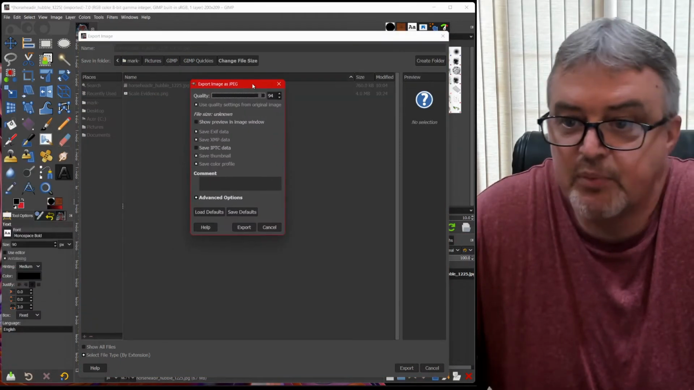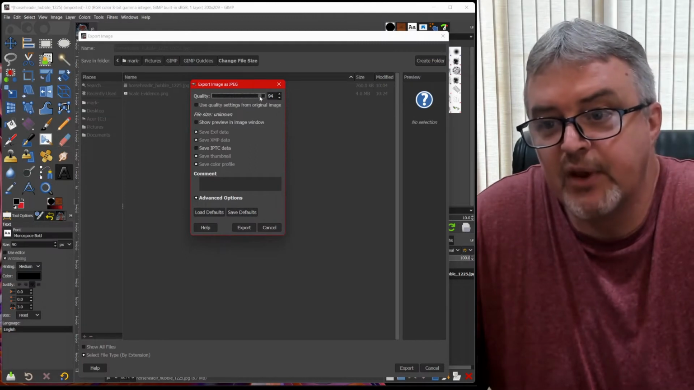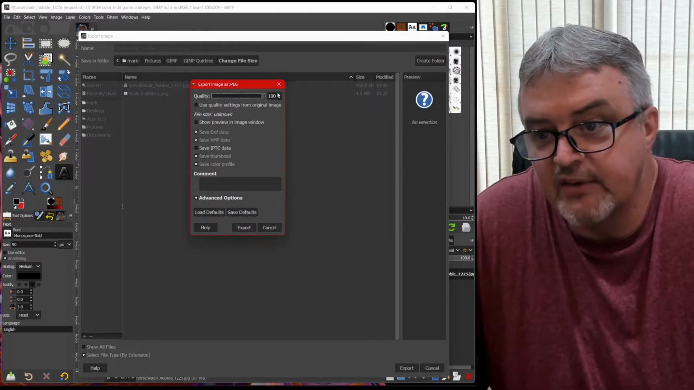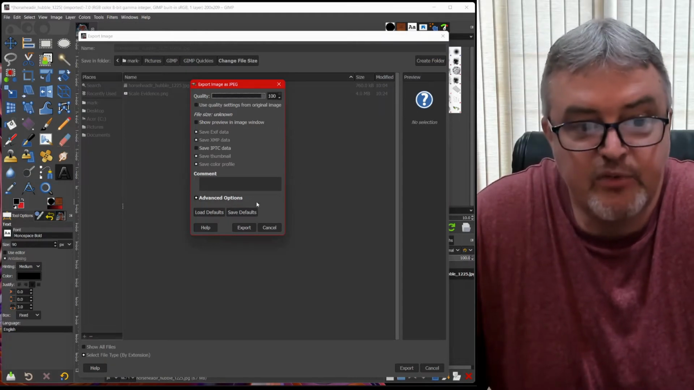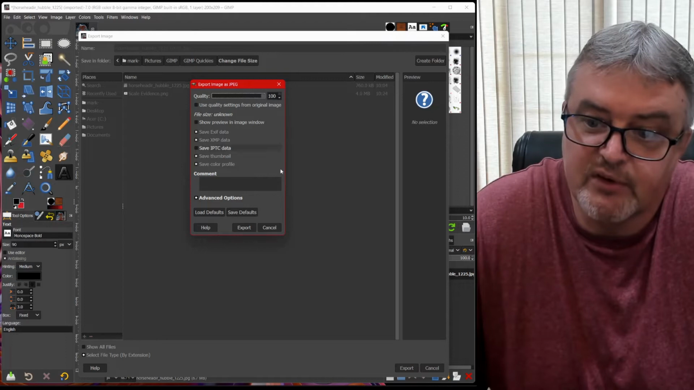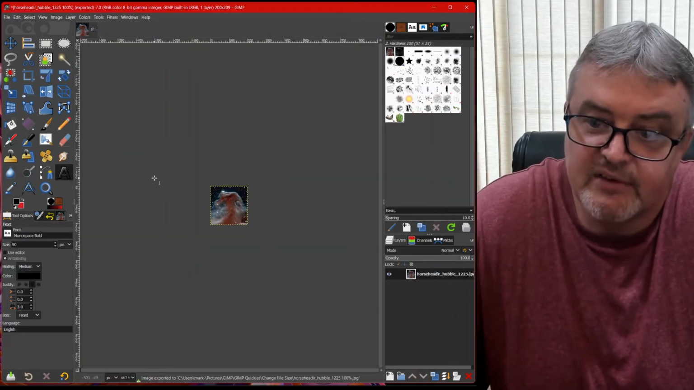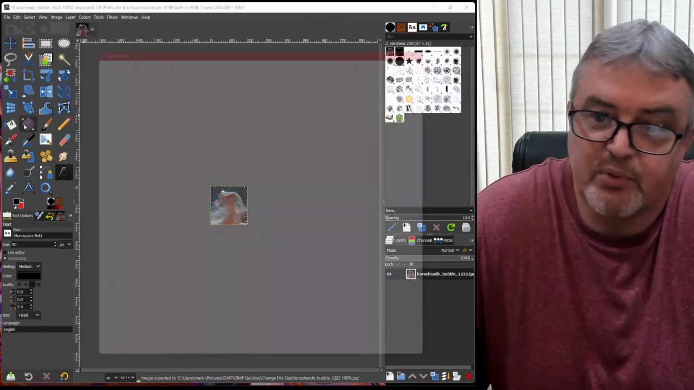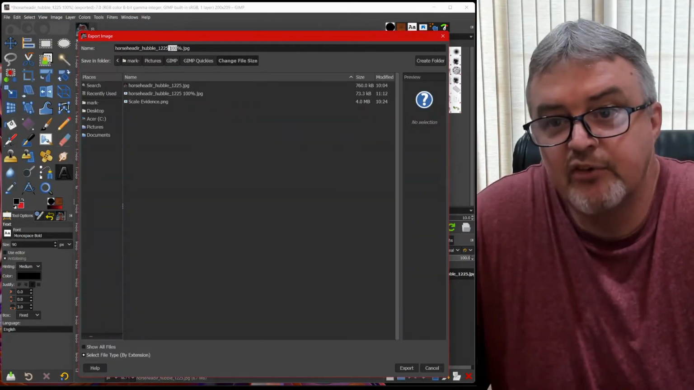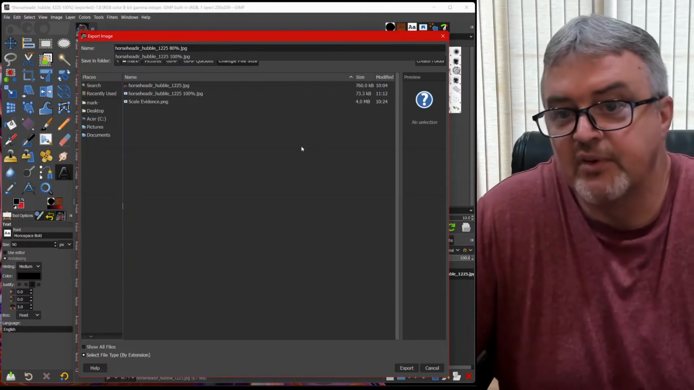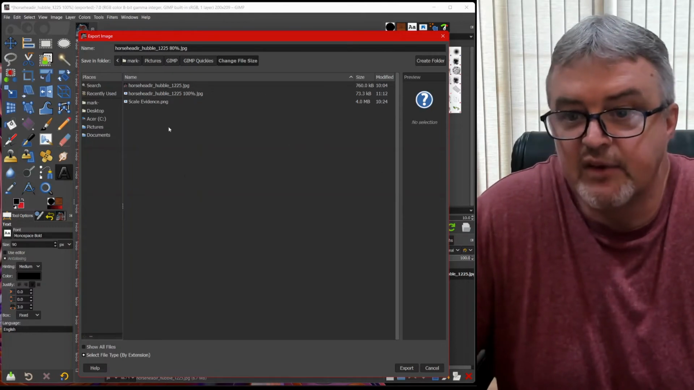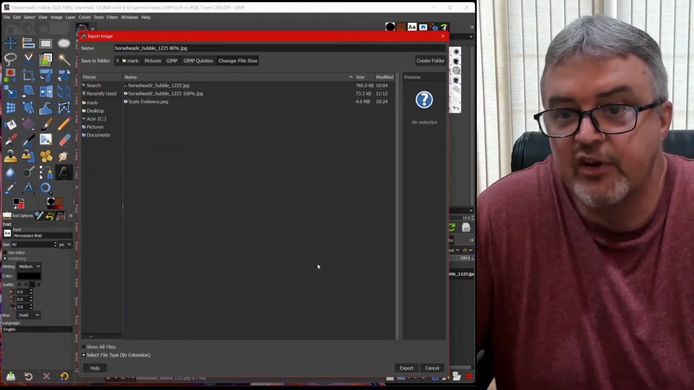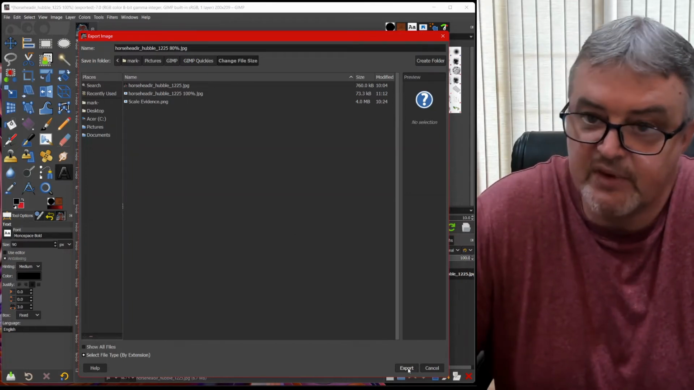Once you click Export, you get this window that pops up. And you see right here where it says quality, you can change it all the way from 0 to 100. That's where you make your adjustments. So we're going to start with 100, and it does like that. And then we're going to export again, Export As, and we're going to change this to 80%, just like that. And you can see the other one is here. This is the 100% right here. Now we're changing it to 80, and we're going to export it.